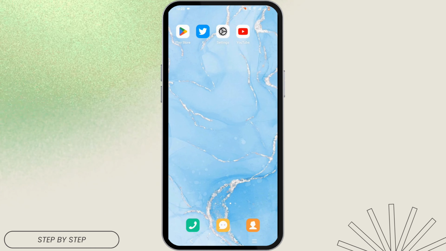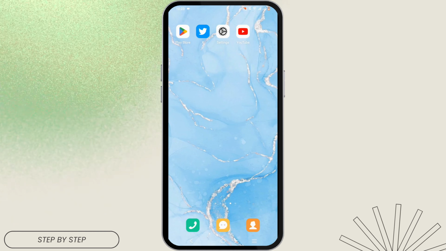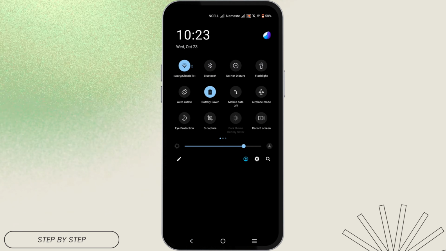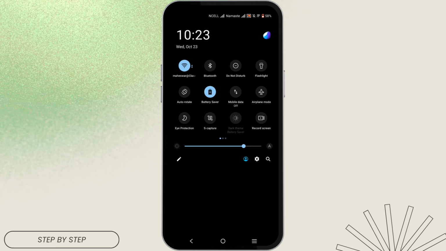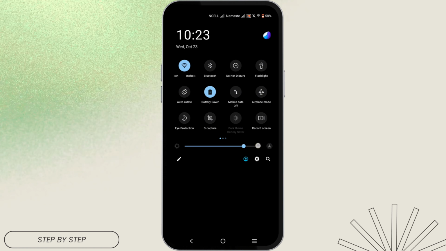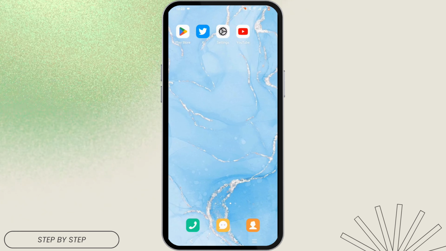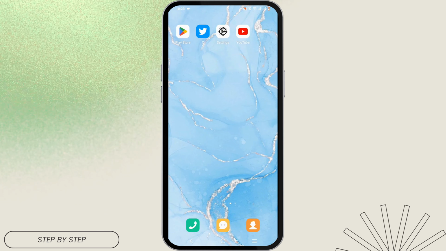If YouTube is not showing the full screen, go ahead and check out these steps. Firstly, you need to check your Wi-Fi connection and make sure that the Wi-Fi is at optimum speed. If not, you can switch to mobile data or airplane mode for a couple of seconds, then turn it back off. After that, you can try again to launch YouTube and watch the video on full screen.